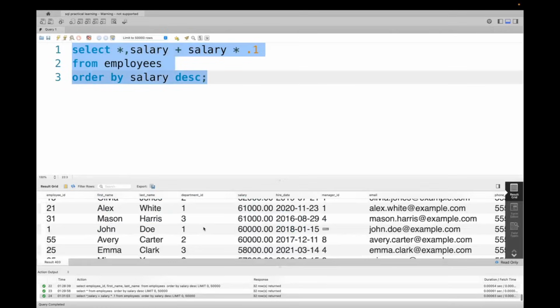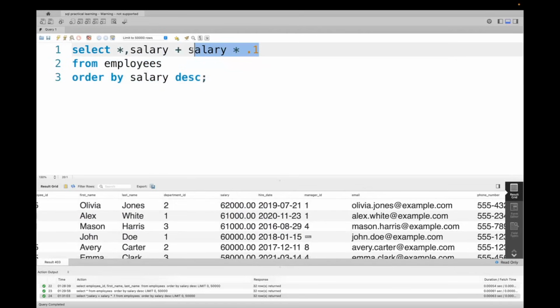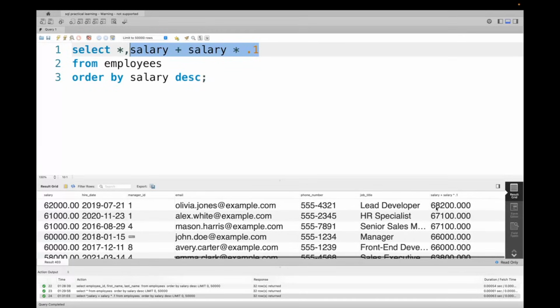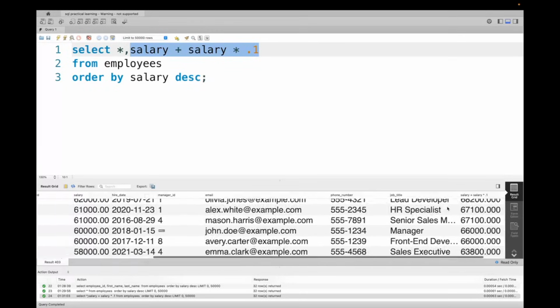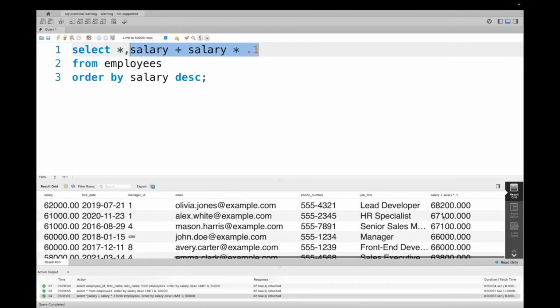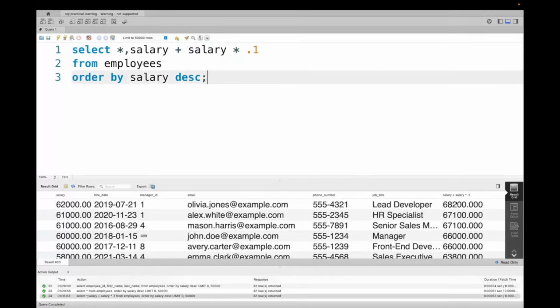Let's see. I am getting all whatever was earlier, but I am getting one extra column where salary is increased by 10%. Where is that column? Towards the right. You see this 68,200, because 62,000 plus 10% will be 68,200, 61,000 plus 10% will be 67,100, again 60,000 plus 10% is 66,000, and so on. And you see the name of the column is salary plus salary into 0.1, because whatever we have given, that is the name of the column.